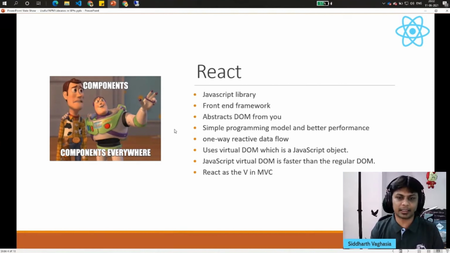What it does is it creates a virtual DOM in our actual DOM, and any changes which we want to make, it first makes to the virtual DOM. It doesn't reload the whole actual HTML DOM, which makes it much faster than the regular DOM object.